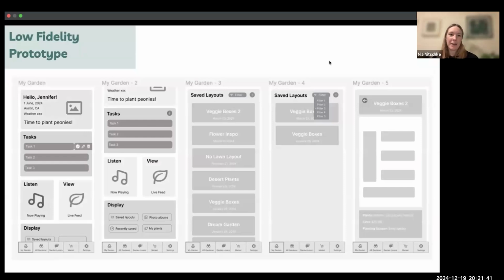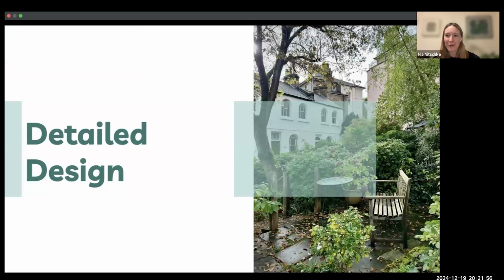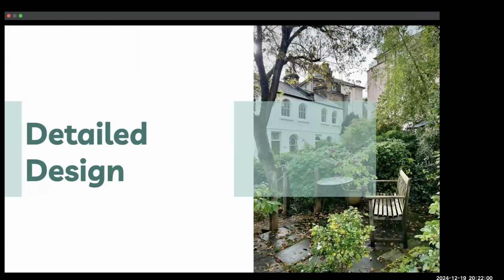Lastly, we created a low fidelity prototype. This included the same style that we had used for our wireframes, but it delved a little deeper into one of the user tasks, which would be finding the AR garden layouts. And after that, we're ready to create our detailed design. So I'll pass it off to QQ for that.